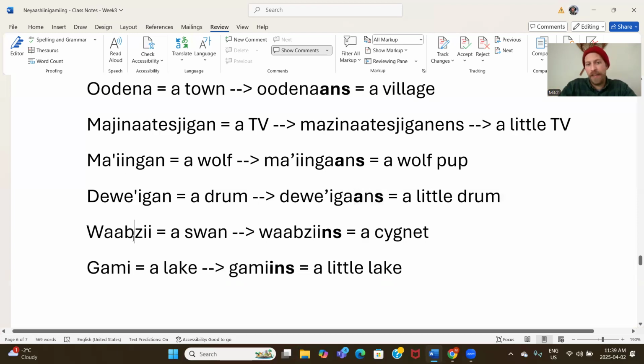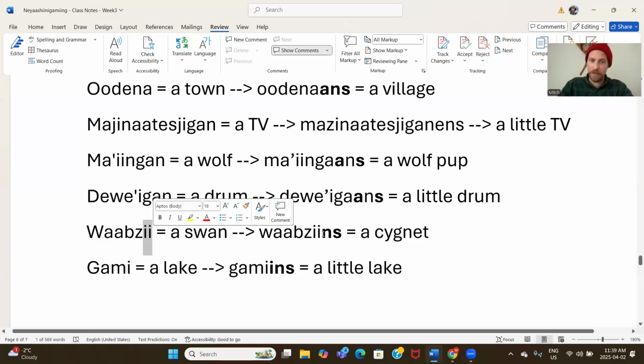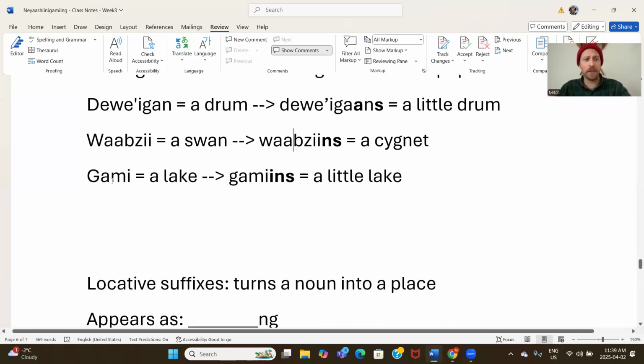And then you've got things like swan, which ends in a long vowel. So you just put a G on the end to pluralize it, wabzig. Then just put an NS on the end to make a diminutive. See how the pattern persists? Wabzi, wabzis, a swan, a signet. Then we have gamit, which is a lake. Gamit ends in a short I. Again, the path of least resistance is to just take that I and build off of it, and it works really well. Gamit, gamis. We lengthen the I.